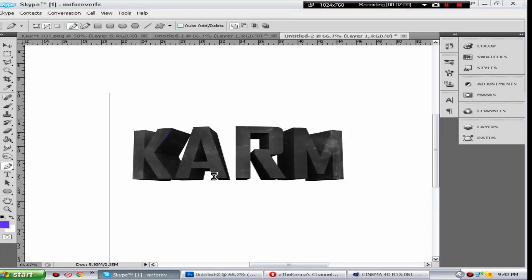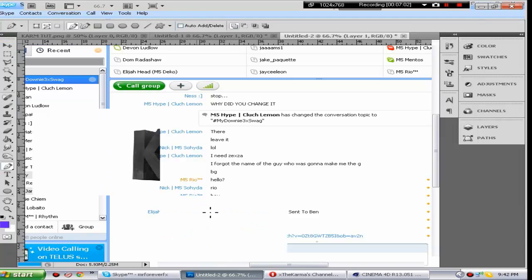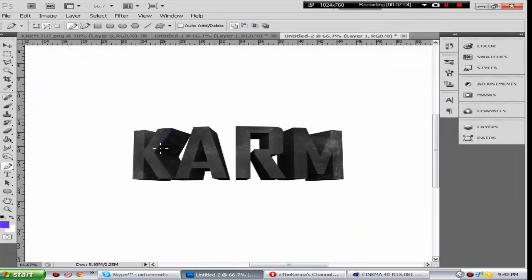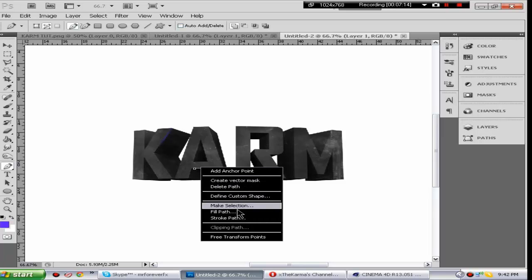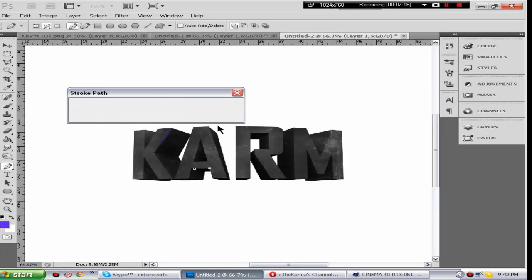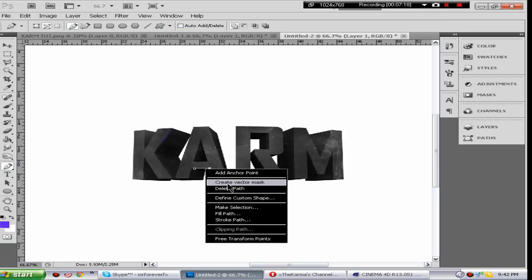What I would do actually when I'm done with all of this, oops, I need to open that. What I would do when I finish all of this, making sure it's how I like it. So like, I think he did one right here. Like so, stroke path, okay, and then delete path.